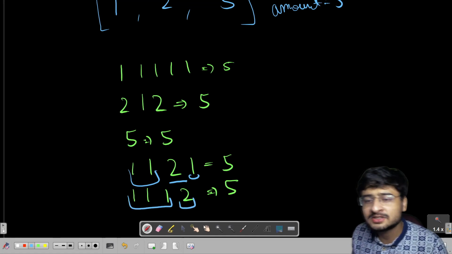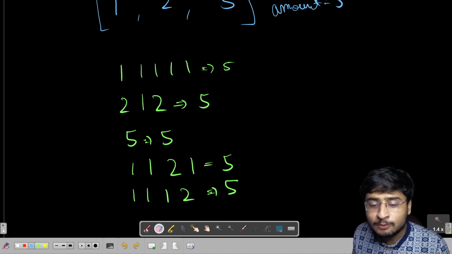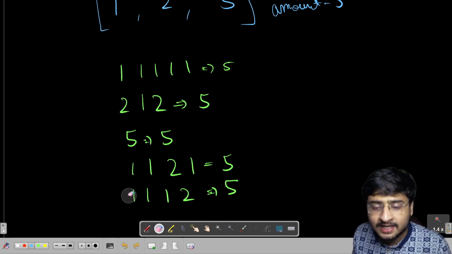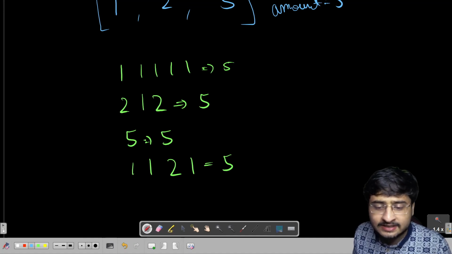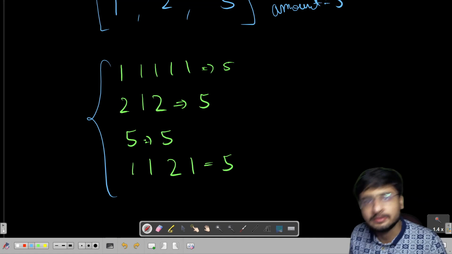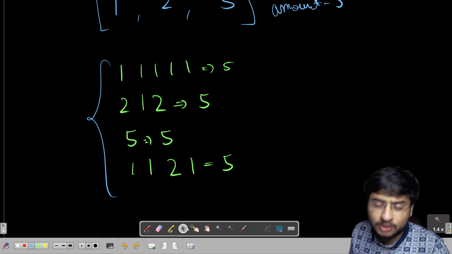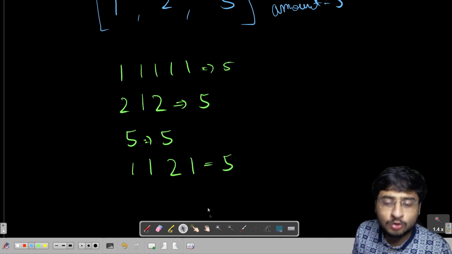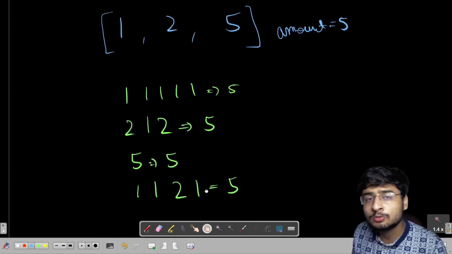This is the same combination, yes or no? This means that I'm counting the same thing again and again. I can delete one of the things, and these are now my total combinations to create this amount of 5. Is this clear to everybody, what do I mean by combination? I'm not talking about the permutations. I'm talking about the combinations.